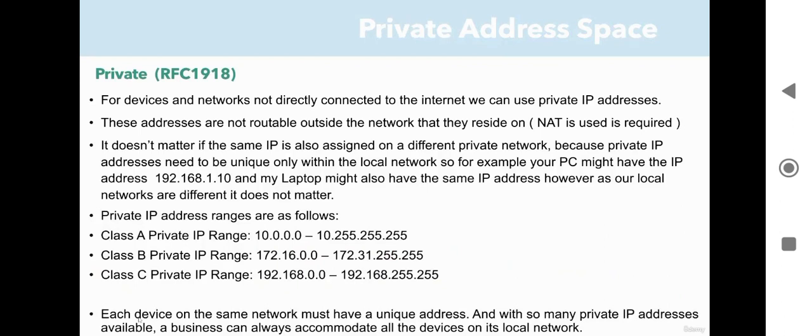So the private address space. Now these are covered by RFC 1918. If you don't know what RFC is, an RFC is a request for comments. It's a technical publication that is used as a standard for particular protocols. If you just do a Google for RFCs, you can do a little bit of light reading before bed.